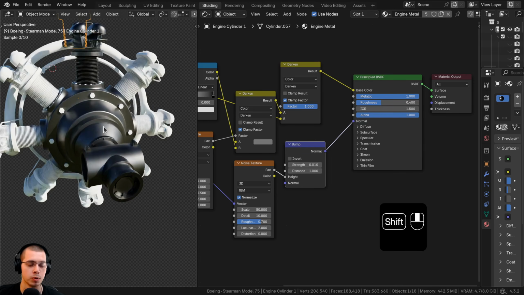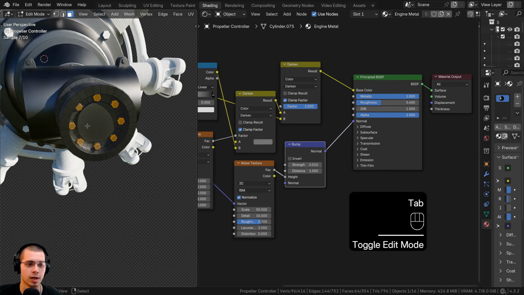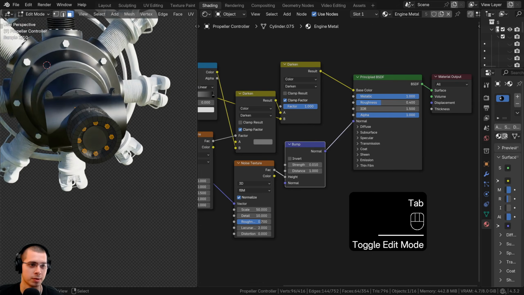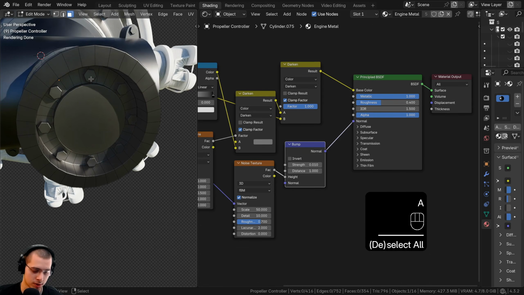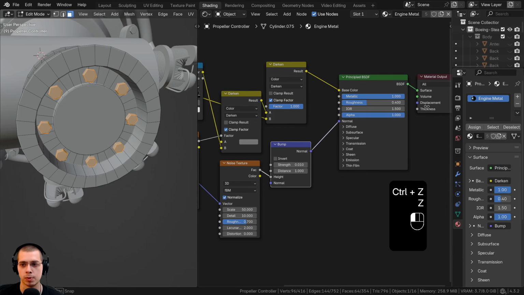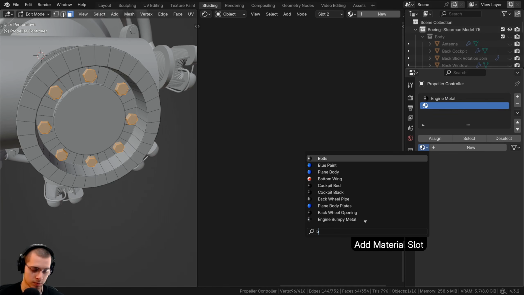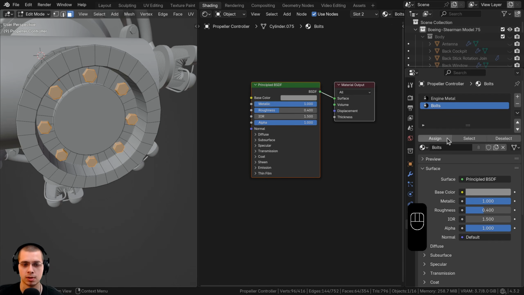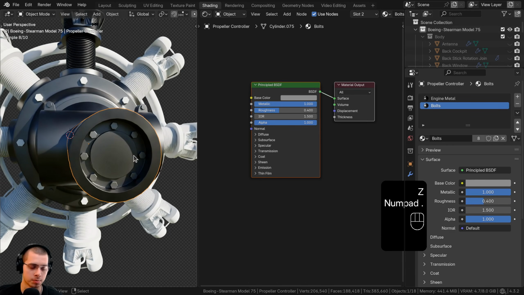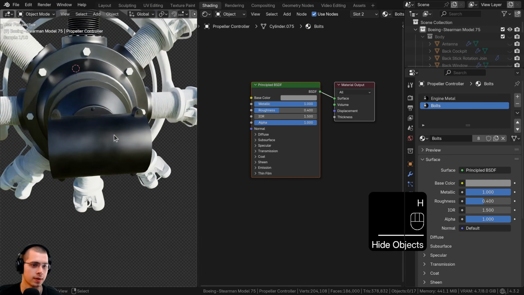Now I also want to add the bolts material, so let's go into edit mode of this object, and it looks like the bolts are already selected, but if they're not, you can just hit the L key to select all of the bolts. And let's now open up the side panel. We're going to click on the plus to add a new material slot, and we're going to search for the bolts material and just assign that. And that object is done, so we'll just hit H to hide that object.